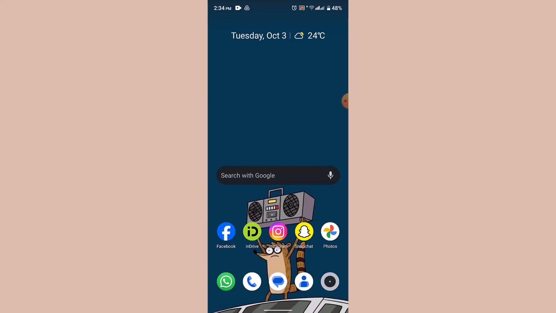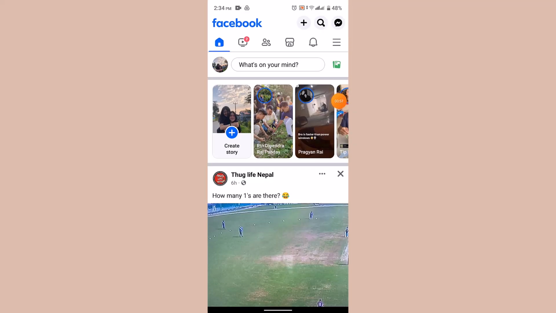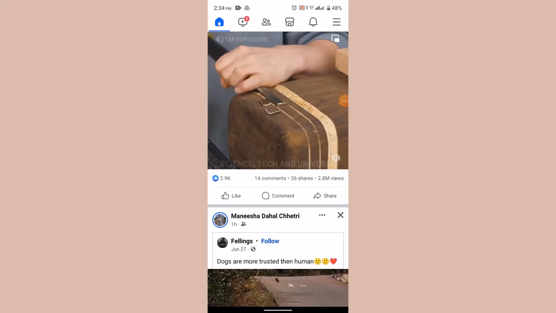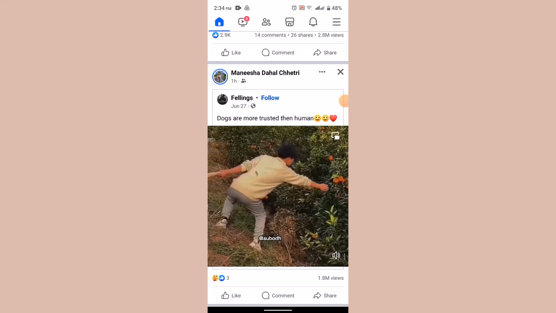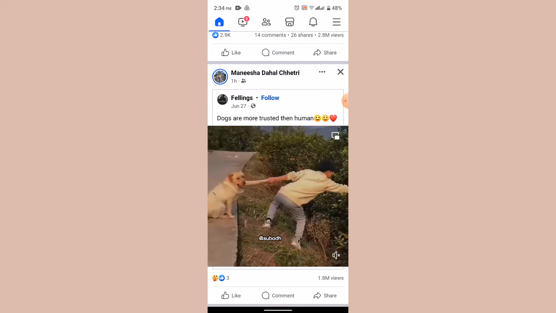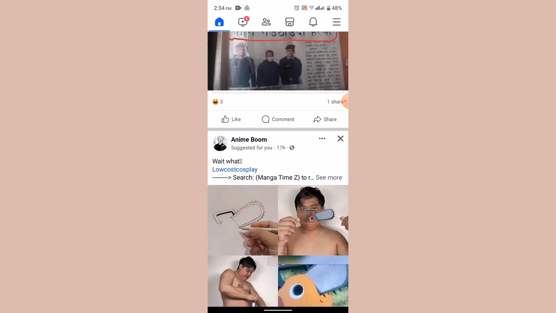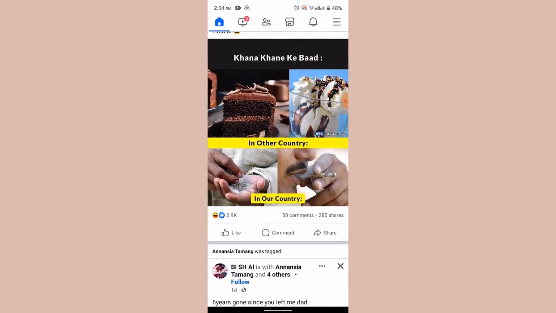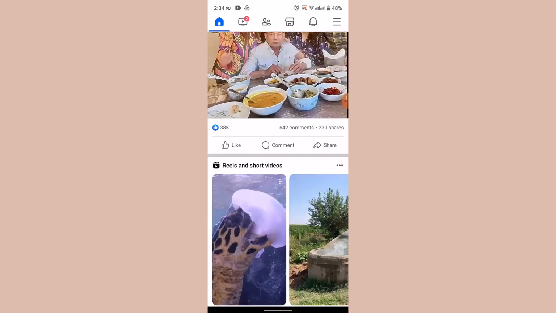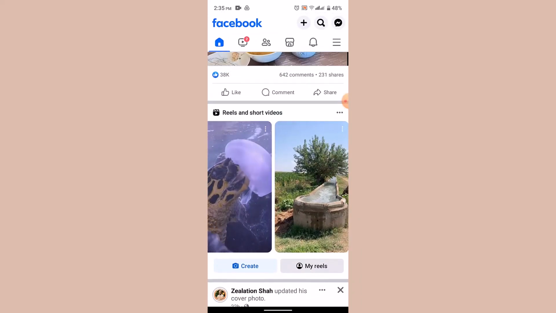First of all, you need to update your application and log into your Facebook account. Once logged into your Facebook account, this is basically how the interface is going to look. In order to turn off or disable the reels, you'll be able to see the reels right over here on the feed page itself.